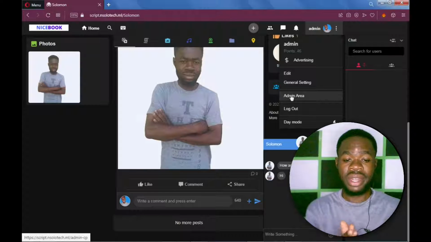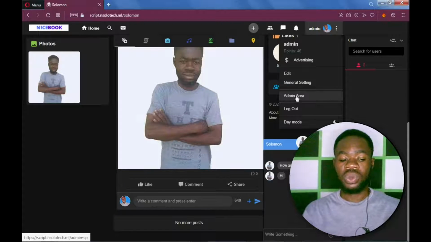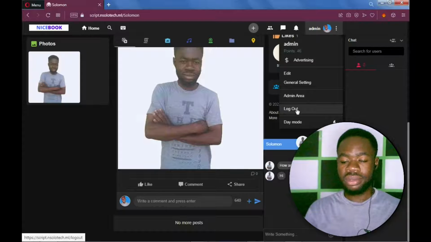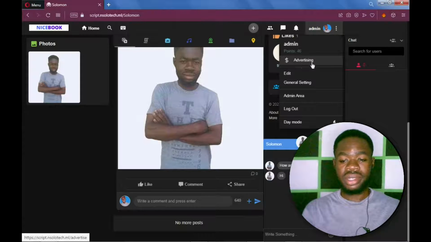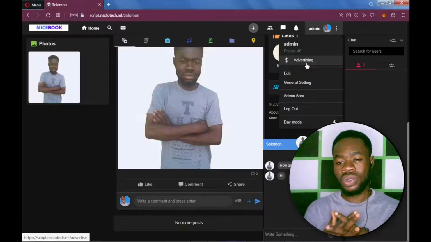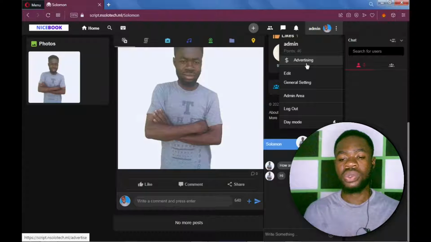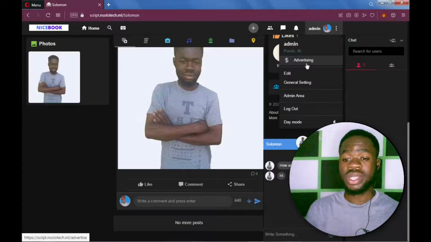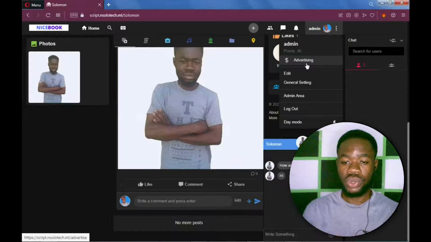So because this account is an admin account, I have the feature to go directly to my admin area and control my website. I can log out, and this is the amazing feature. This is where you're going to be running your ads. Okay, so users can run ads on your platform and make payment. Now you may be wondering, how are they going to make payment on my platform? Don't worry, in this part of the video I'm going to be showing you how users can create ads on your platform and how they can also credit their account with money, and this money is coming directly to you.